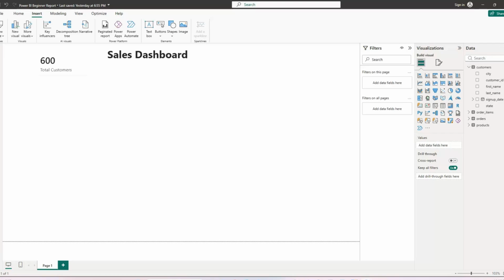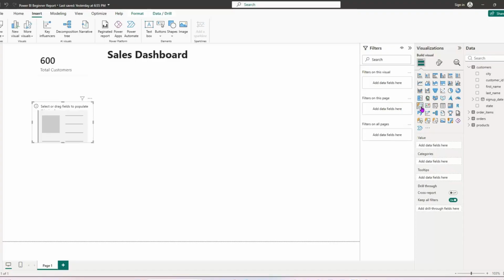So now we're going to create another KPI card. So make sure none of your visuals are selected and click outside on the blank canvas. And click here under visuals, again, card, that 1, 2, 3, click that.